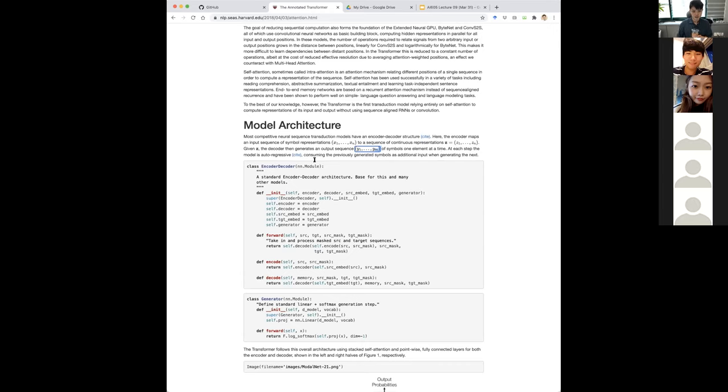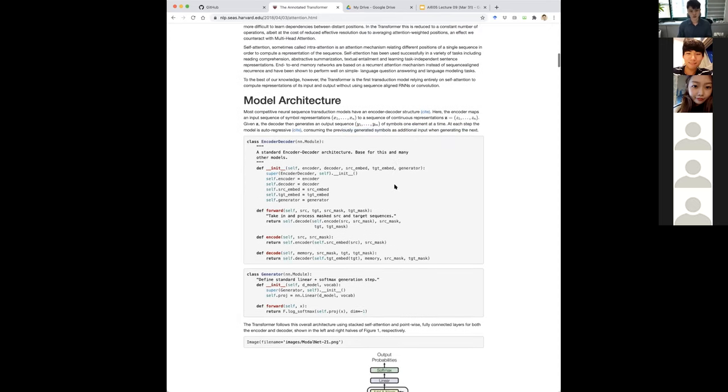At each time step, the model is autoregressive, which means you're decoding one word at a time. You're not forward-looking. And it's not parallelizable. You're consuming the previously generated symbols as additional input when generating text, right? So probably these are all clear.